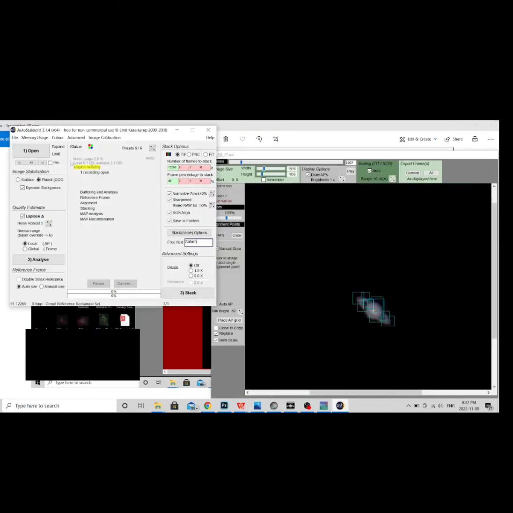Here we are. And once it's been analyzed, we go to the stacking options. Now we're going to save this as a TIFF file. And I usually keep all of these checked. But here in the number of frames to stack, so here you have 4 options. And then also, of course, your percentage.